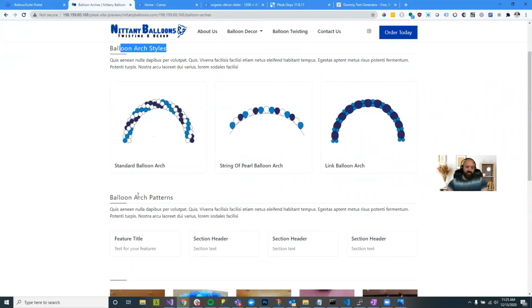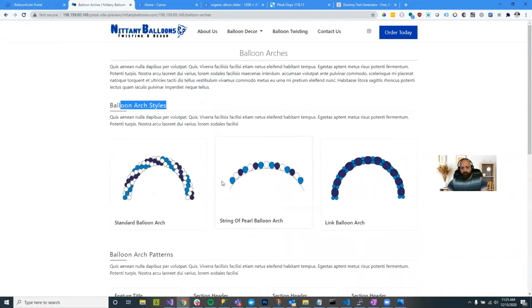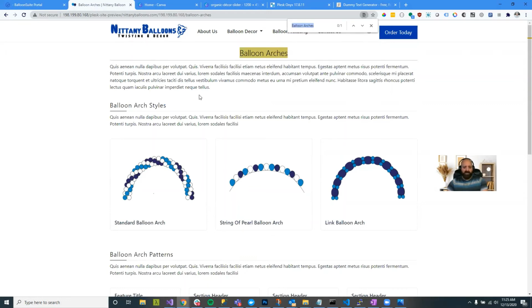But yeah, this is a good services page. Reason being is you have some good content. Each page you want to have at least 300 to 500 words of text that you've written. That is for the search engines. You want to make sure you have the keywords. So this is the balloon arch page. You want to make sure you use the word balloon arch all over. So you can highlight and see kind of where you used it.